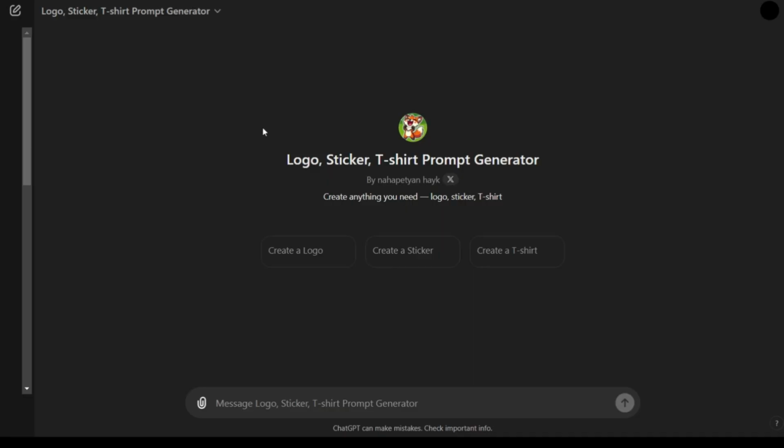Hello everyone. Today I'm going to show you a new ChatGPT that creates logo designs, stickers, and t-shirts. It will give you 5 different prompts which you can use in different platforms and generate images. So let's go and try this.